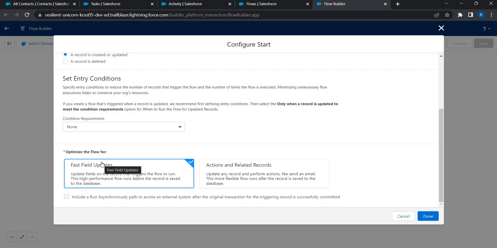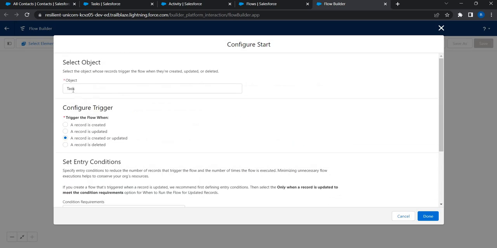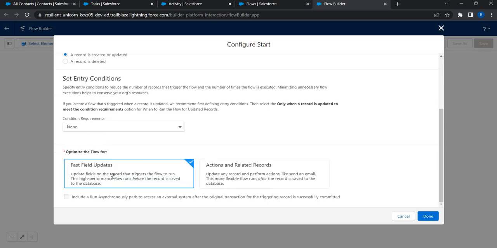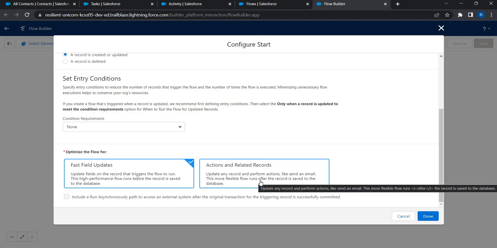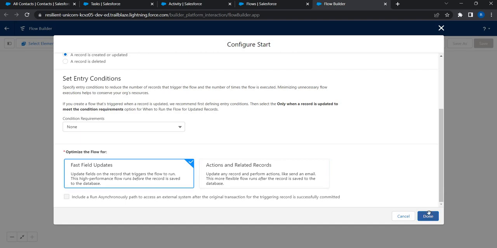Why fast field updates? If you remember the thumb rule: if you're trying to update a field that is residing on the same object that is triggering the flow, go with fast field updates. This is equal to before save. If you're going to create a new record on a different object or update a different object's record, then go with after save, which is actions and related records. In this case, this custom field is on the task object, so let me go with fast field updates.